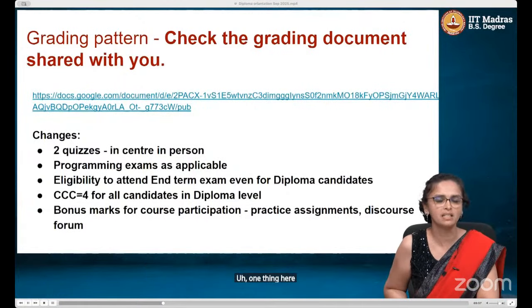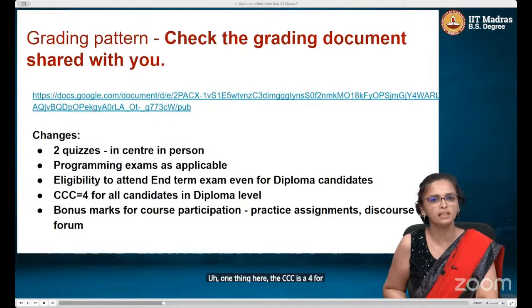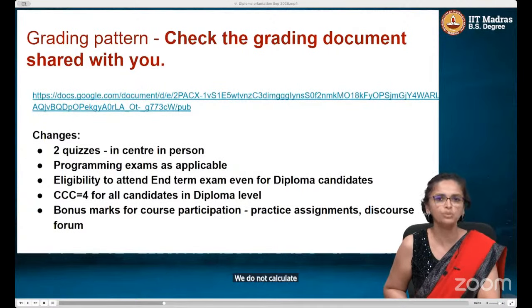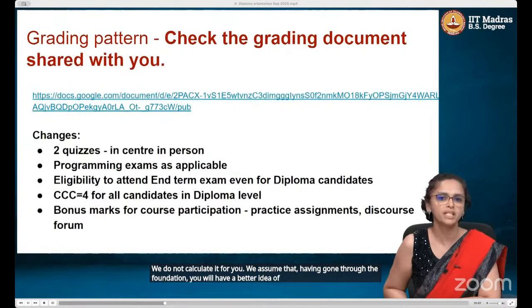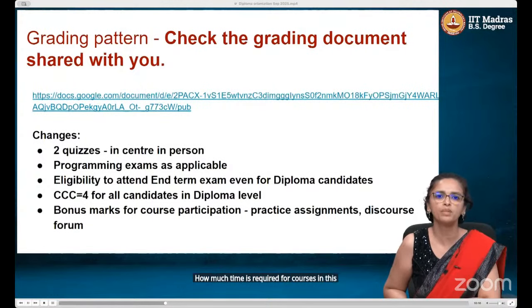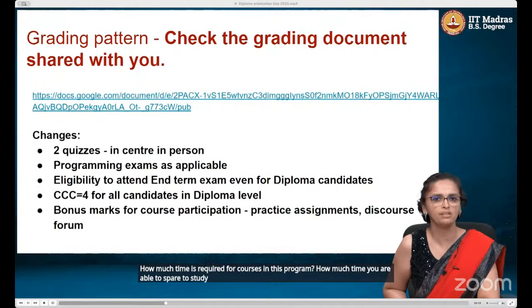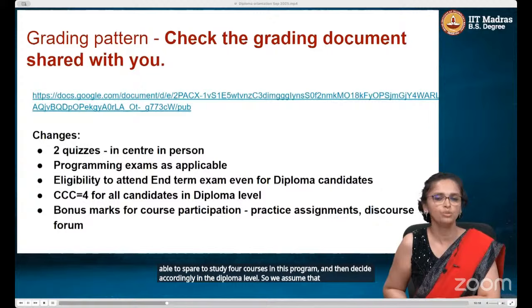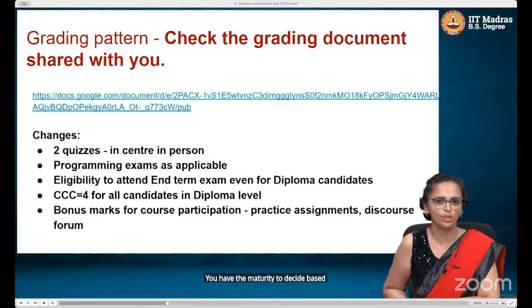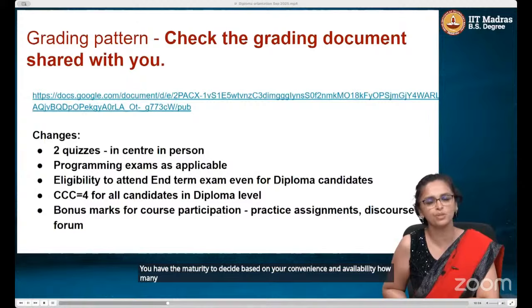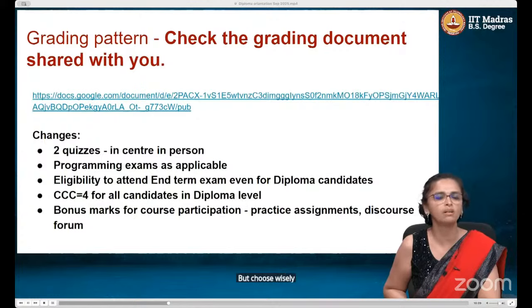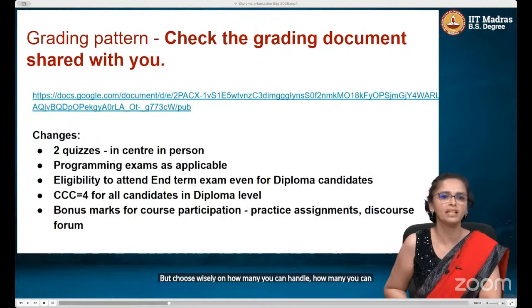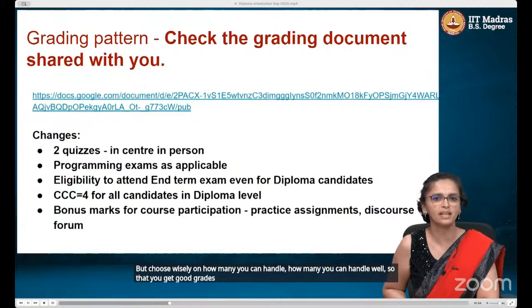One thing here, the CCC is a 4 for everyone in the diploma level. We do not calculate it for you. We assume that having gone through the foundation, you will have a better idea of how much time is required for courses in this program, how much time you are able to spare to study for courses in this program, and then decide accordingly in the diploma level. So we assume that you have the maturity to decide based on your convenience and availability how many courses you should take. So the CCC is 4 for everyone in the diploma level, but choose wisely on how many you can handle, how many you can handle well, so that you get good grades at the end of doing any course in any term.